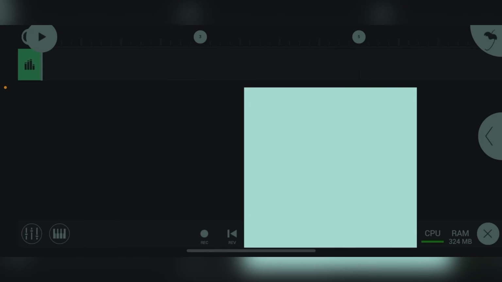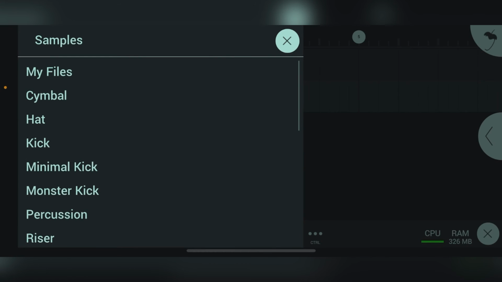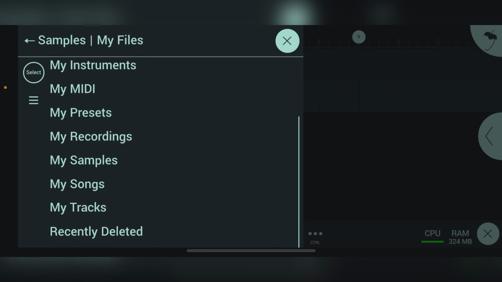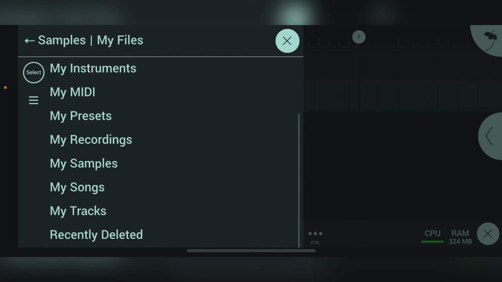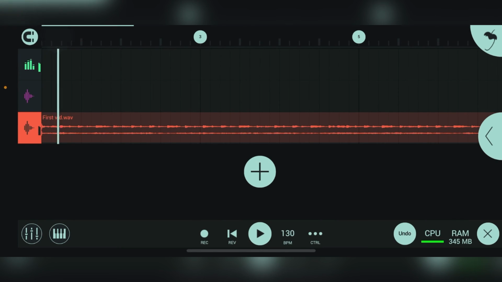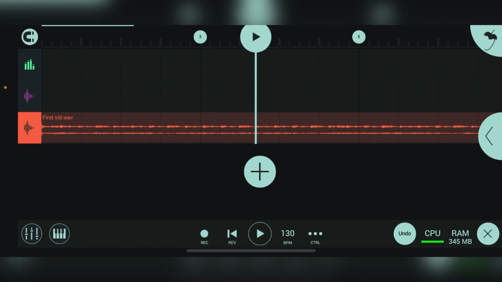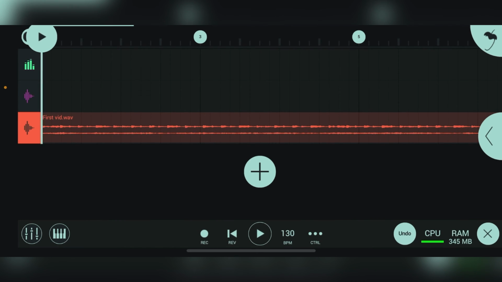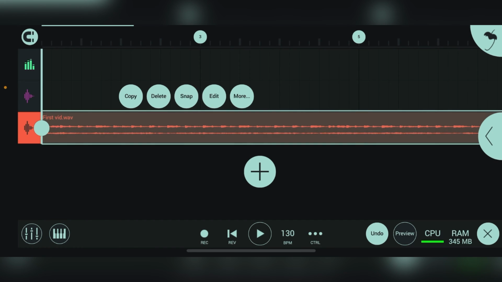You're going to click the plus. You're going to add an audio clip. Now from here, what you're going to do is go to My Files, and you're going to go to My Samples because that's where it's going to be at. So I got this joint right here. That's not tempo synced. It's not right or nothing like that. But let's just pretend that I got the right tempo for this. Let's just pretend for right now, because I don't.